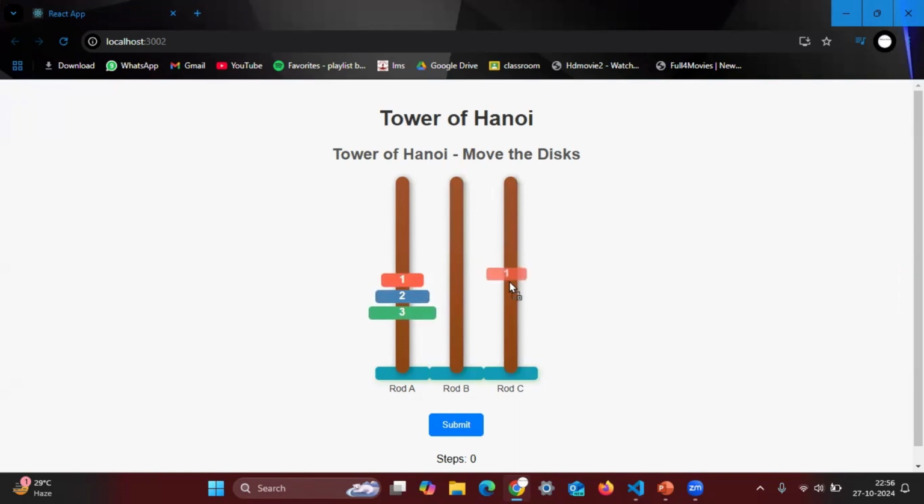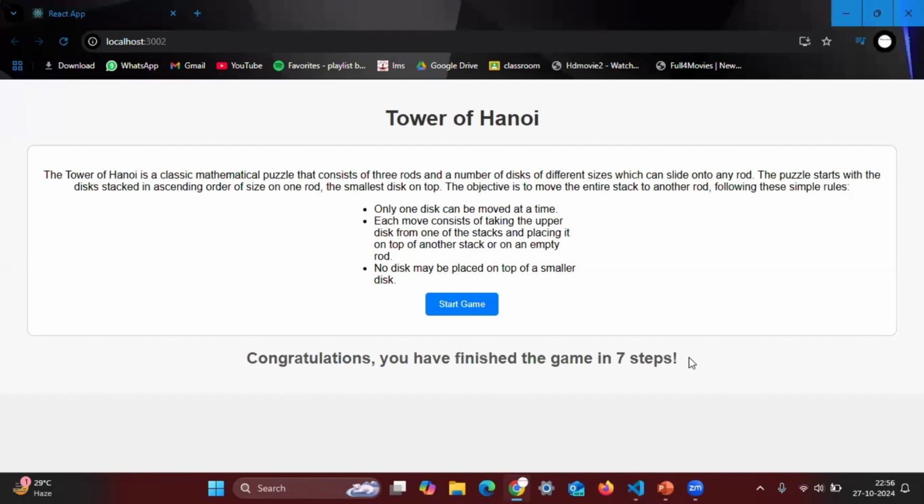I will show you the steps to solve it. It goes like this. We put number one here, number two here. As you can see, we can easily finish this game in 7 steps, and the minimum steps required is 7. For the future, we are thinking of adding a leaderboard, the number of steps taken, and more. I hope you liked it.